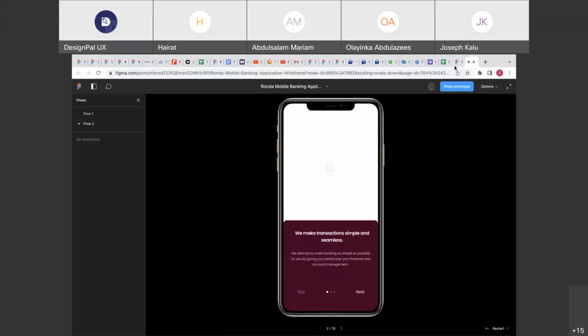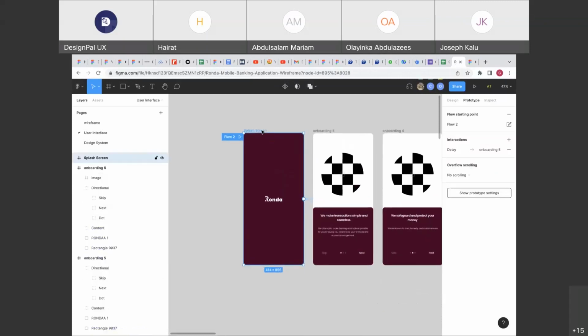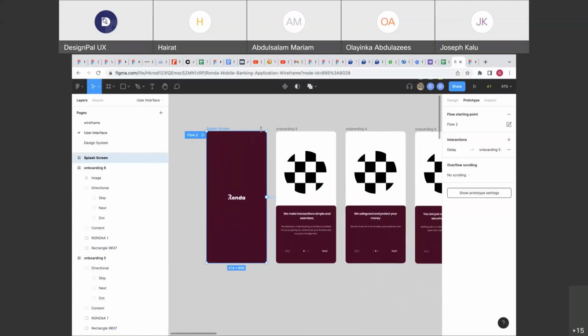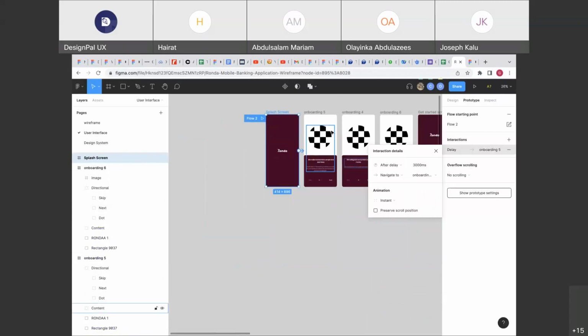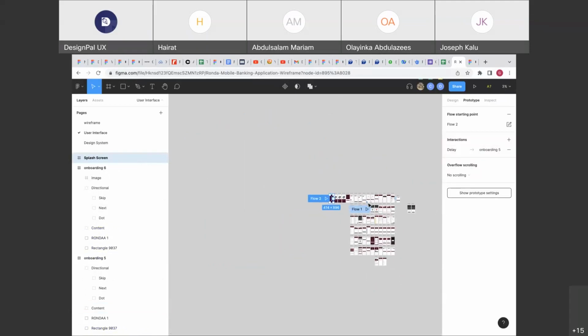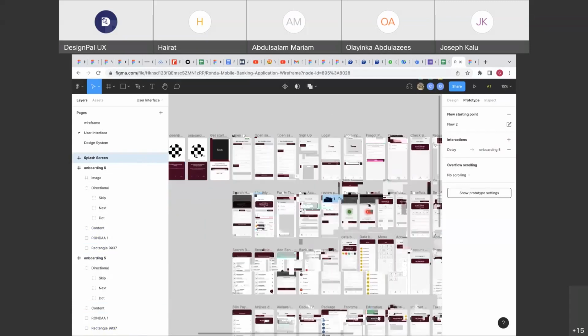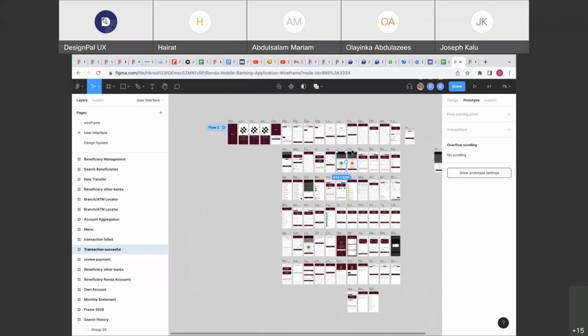You have tried working on one before. We don't know how to delete that flow yet. That flow one. If you want to delete your flow one, this is flow two. Just minimize your screen. Look at where flow one is. Delete it. Okay.